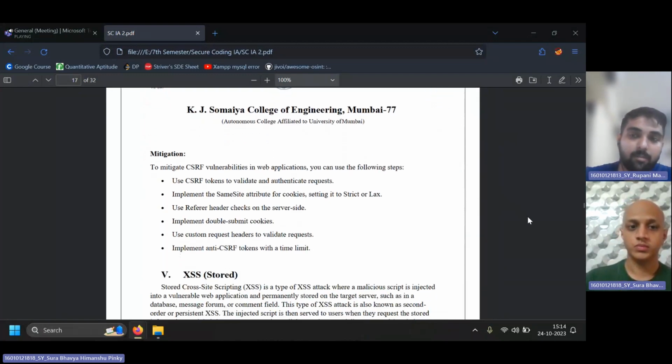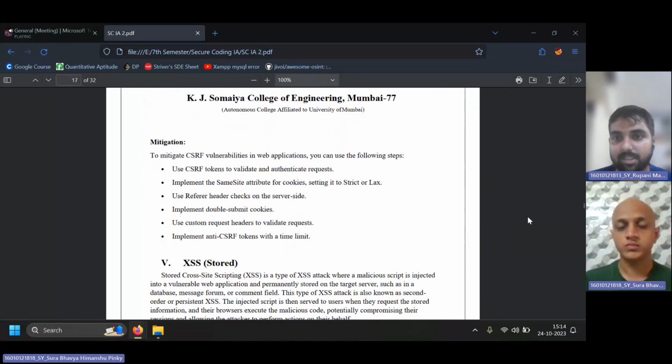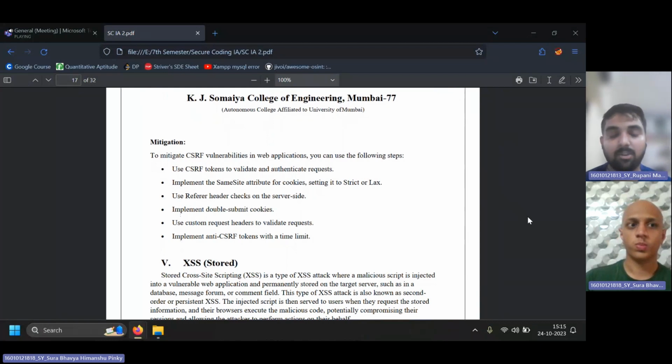When talking about mitigation, the first thing that comes to mind is CSRF tokens. Whenever a user logs into a website, he is provided a CSRF token which has a limited time validity, so that only a user who has the CSRF token can access or modify the web contents. So if an attacker tries it, he won't be able to successfully attack because he won't possess the CSRF token. Along with that, there are multiple other steps that could be followed, like the SameSite attribute for cookies, referrer header checks, etc.